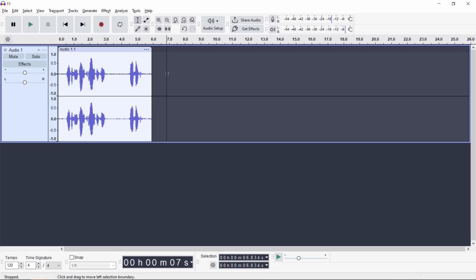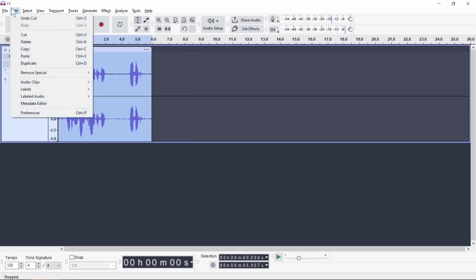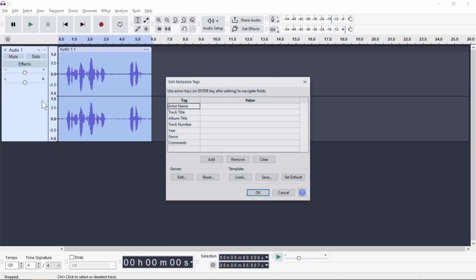So for example, we have here this one track. First we need to select the track which we want to edit. For example, I click somewhere here and then I need to go to Edit. Now we need to go to Metadata Editor and here we can type artist name, track title, album title, track number, year, genre and comments.